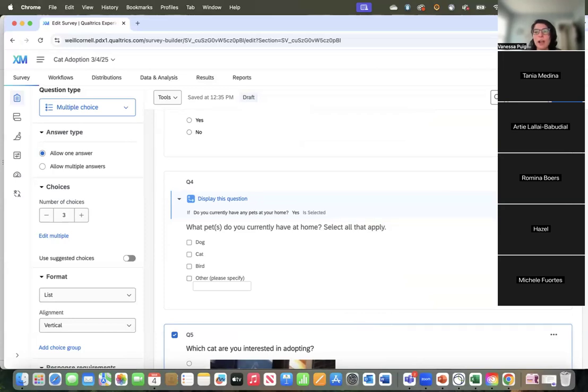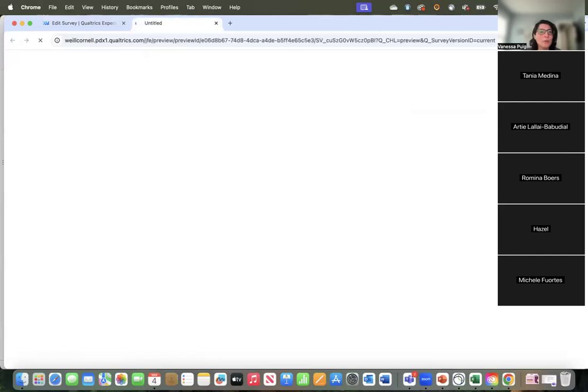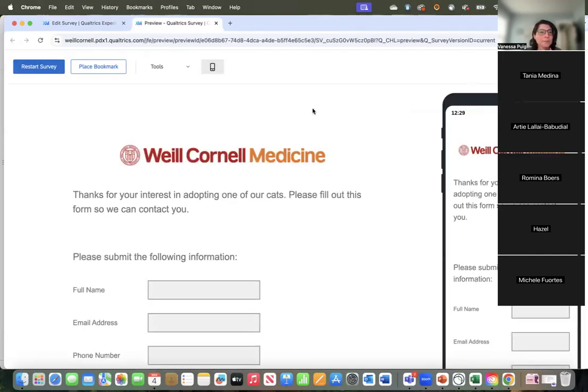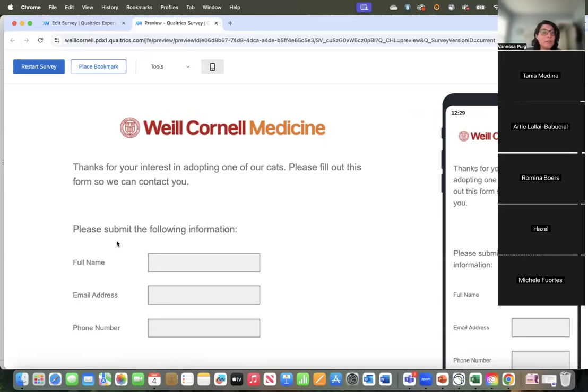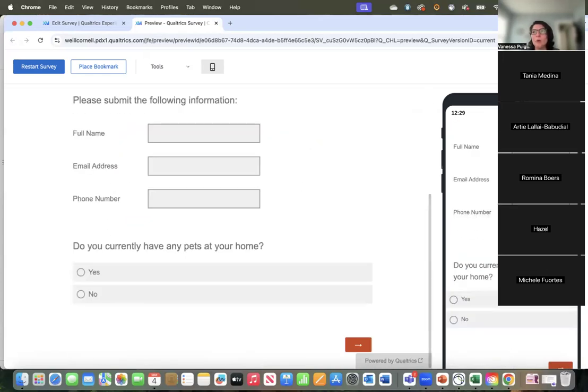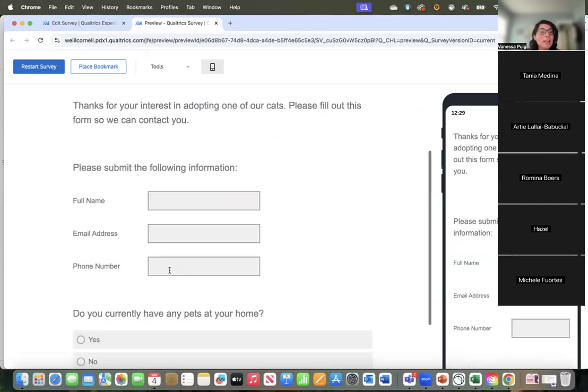So you'll notice at the top here, there is a preview button. If I click preview, it's going to open a new tab. Here we go. And you can see what this survey looks like on the left on a desktop, like on a laptop or a desktop computer, and on the right, what it looks like on a mobile device. So I can just start taking this survey and make sure that things work.